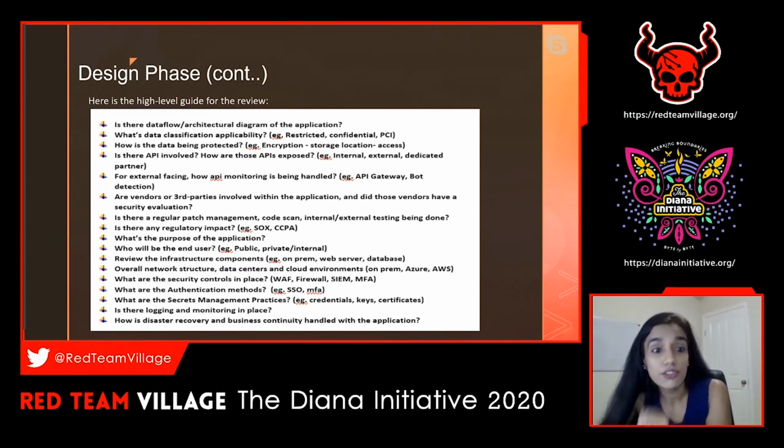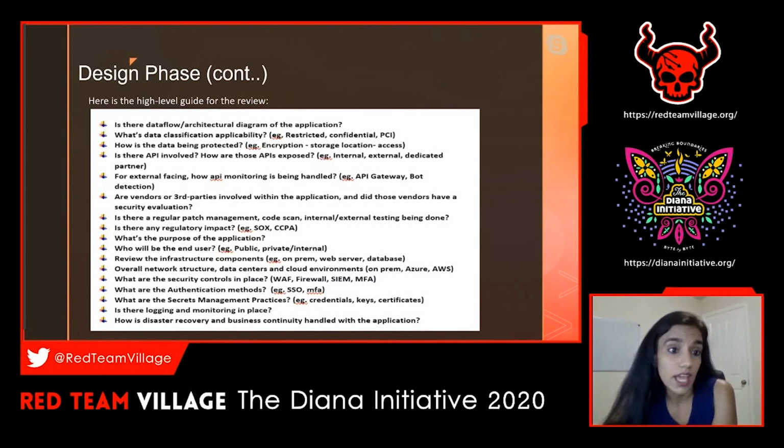Next, you need to know what the data classification is. Is it restricted? Is it confidential? Is it PCI? If it involves SSN, date of birth, or billing information, it's all restricted. If there is a payment history or your credit rating, then it's PCI information. If you are dealing with the EIN number or your ITN number, then it's confidential information.